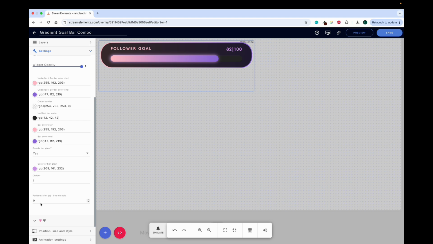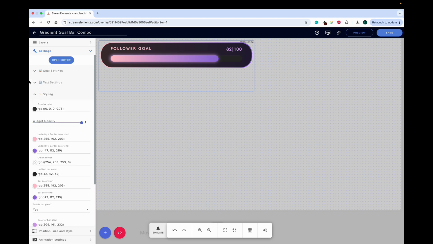And the last option is a fade out. So if you want the widget to only show when you get, for example, a new follower, set this option to anything other than 0 because 0 disables it. So if you enter, say, 5, when you get a new follower, the bar will appear for 5 seconds before disappearing again.